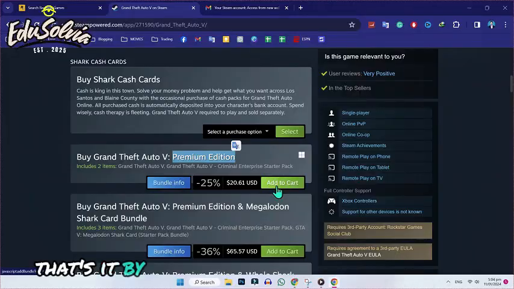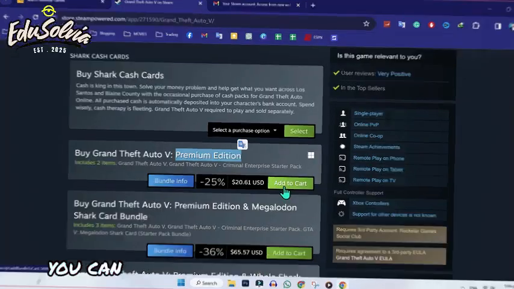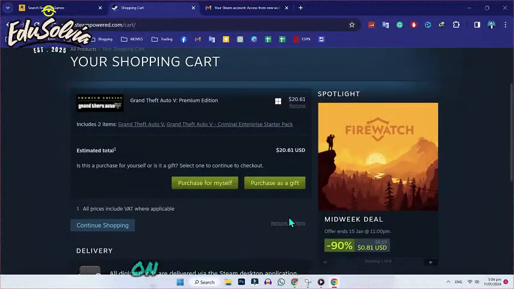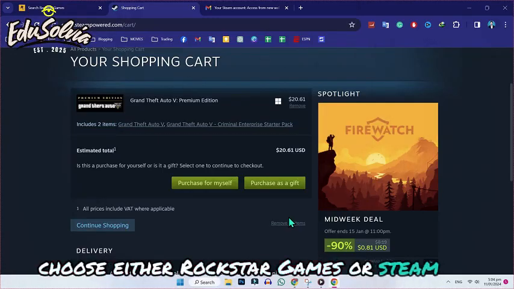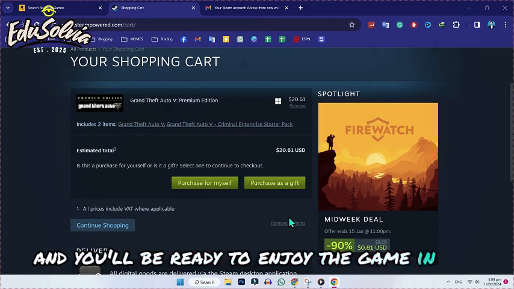That's it. By following these simple steps, you can easily download GTA Vice City on your laptop or PC. Choose either Rockstar Games or Steam, and you'll be ready to enjoy the game in no time.